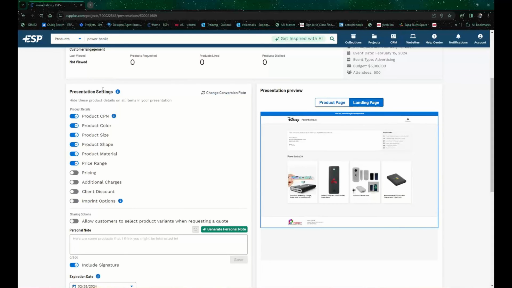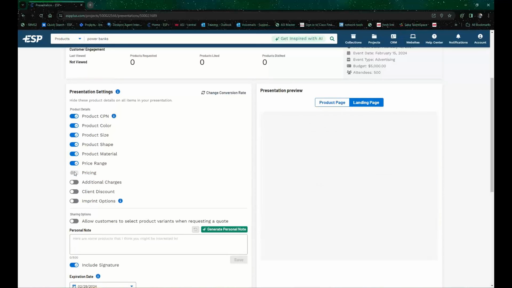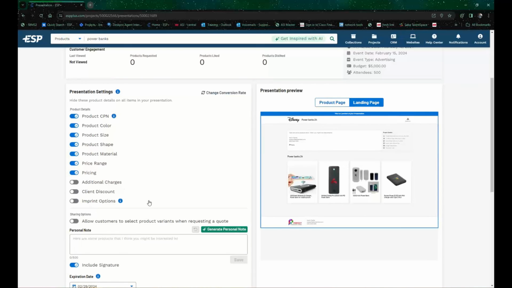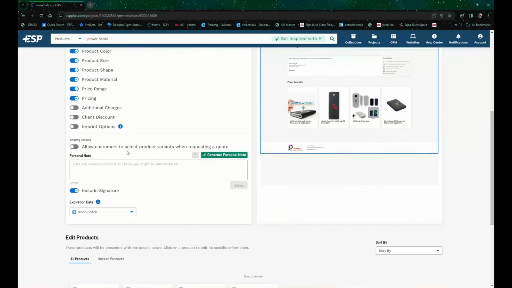Here on the left-hand side, you have presentation settings where you're able to decide what color, size, shape, material is available within this presentation. You have a pricing range. You can activate pricing, which is by default deactivated, but you can activate pricing. So pricing is available for all products. Additional charges, client discount. You can decide whether you want to allow customers to select the product variant and request a quote from you, so they can enter their quantities, enter their information, and they'll request a quote.